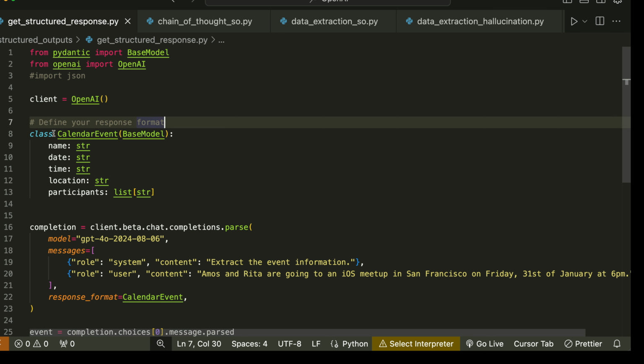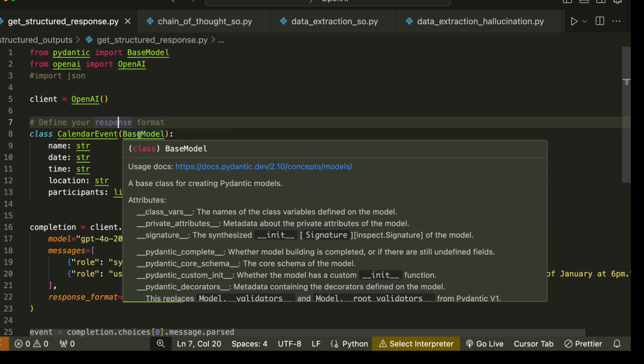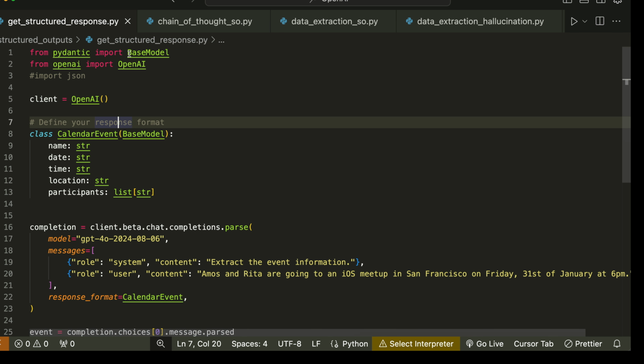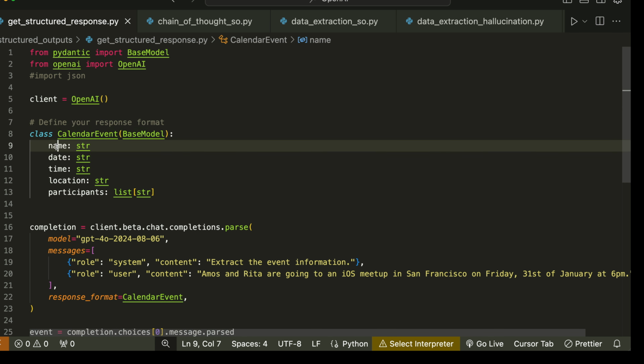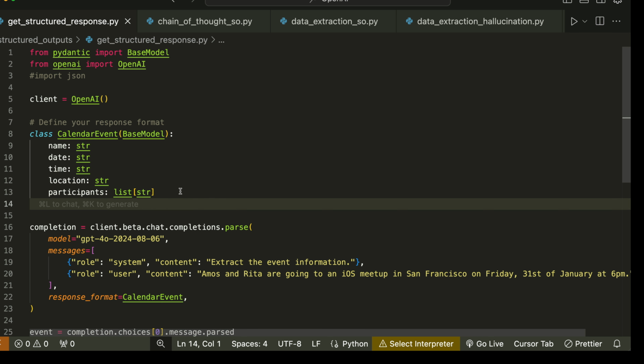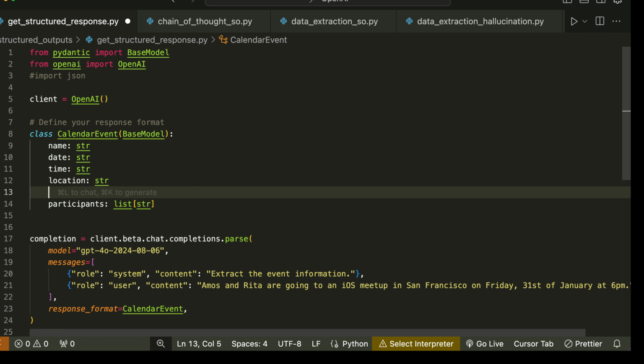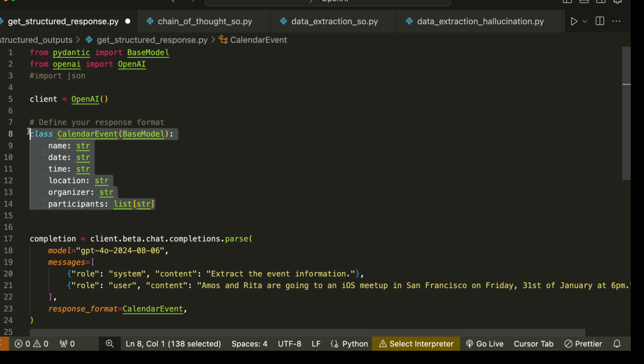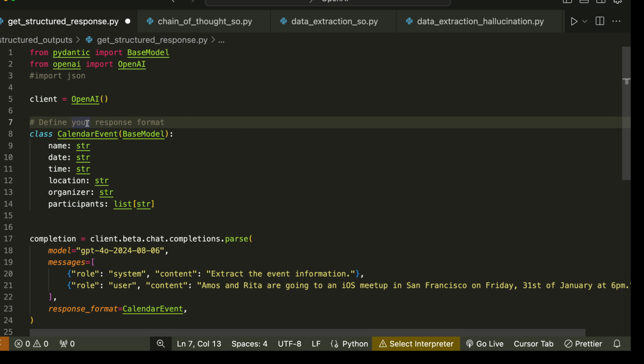So over here, we have a class calendar event. You can see here, we are passing the base model we imported from Pydantic. So with the calendar event class, we have all these fields. The name of the event as a string, the date as a string, the time, location, and participants as a list. If you like, you can add some other fields as well. For example, if we want to add organizer, that will also be a string. So this is how you can define your response format using Pydantic.